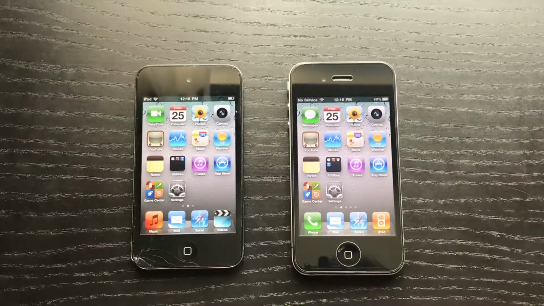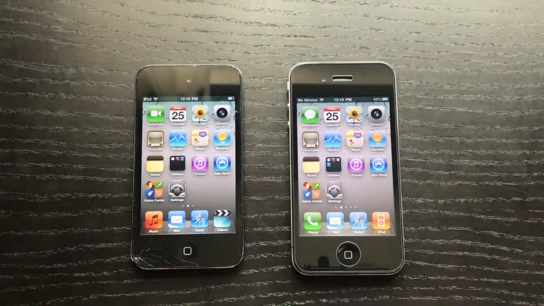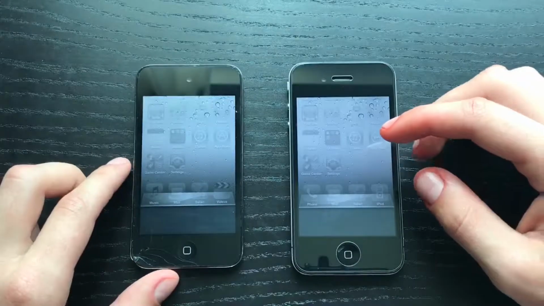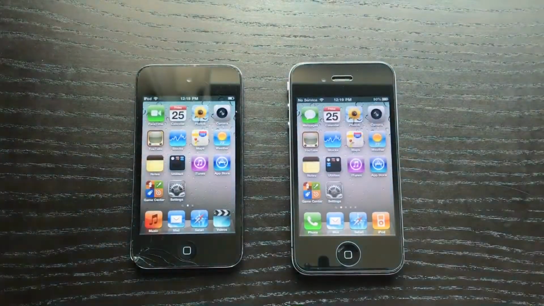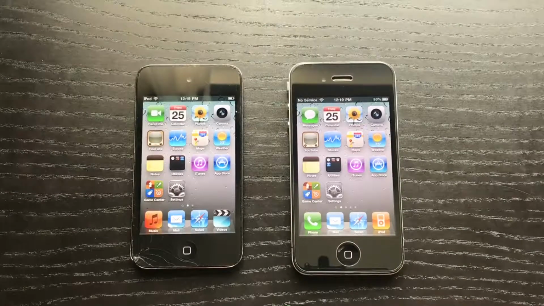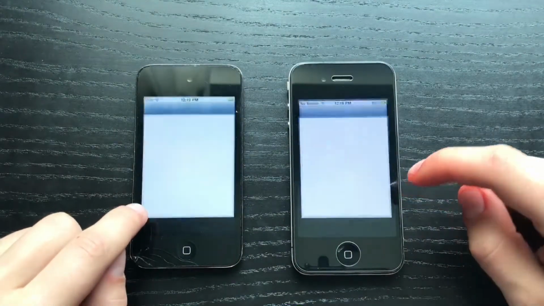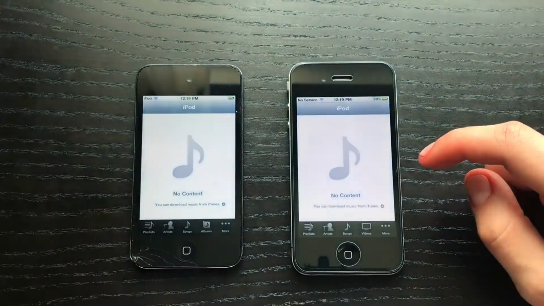So of course, this is an iPod, this is an iPhone, but what they do have in common is music. So we're going to be testing the music app. With a clear app switcher, now we're going to try the music app on the iPod, which is actually the iPod app on the iPhone 4. Without further ado, 3, 2, 1. And the iPod launches it first.